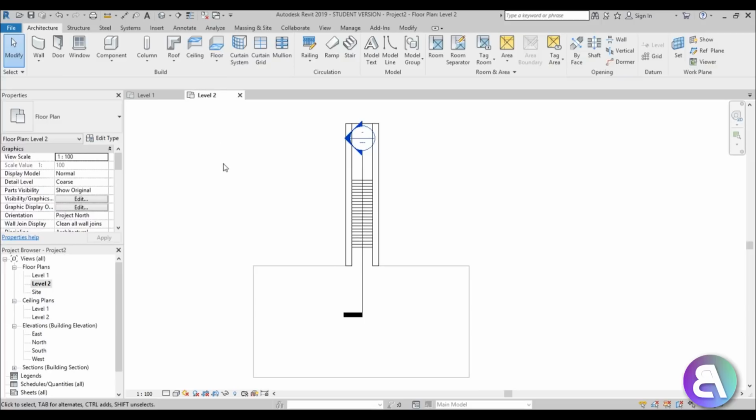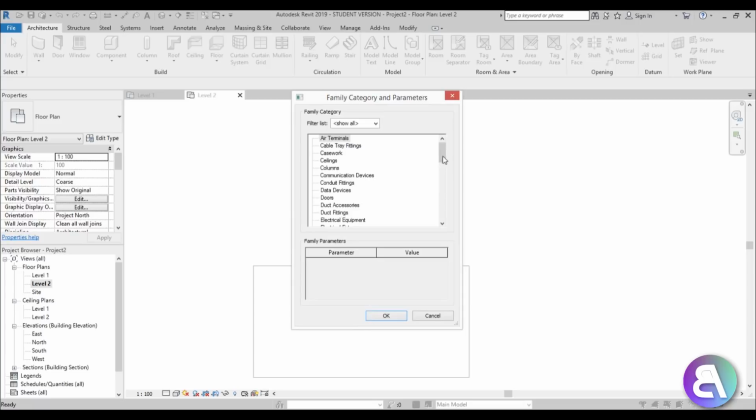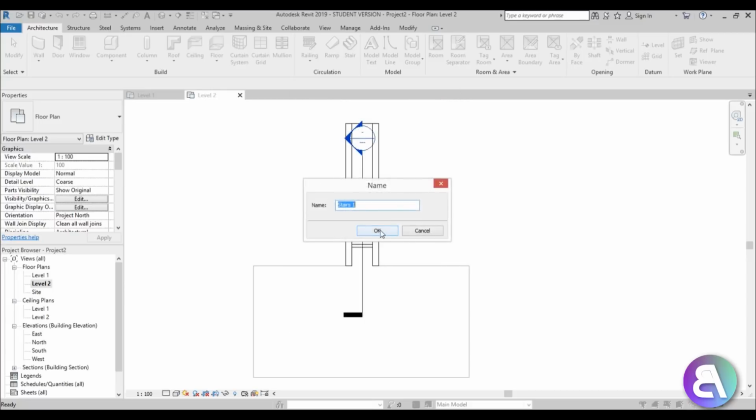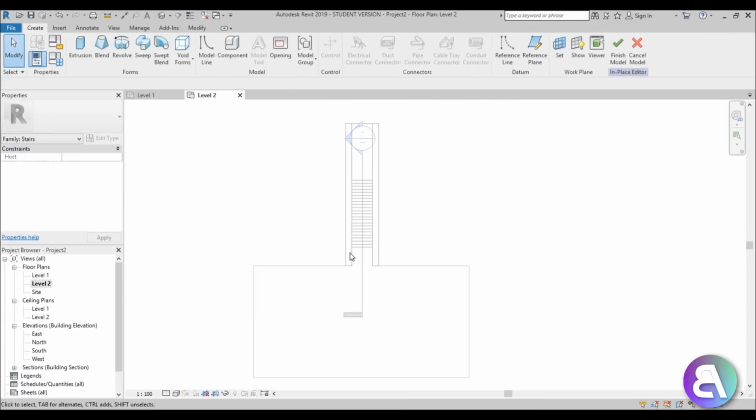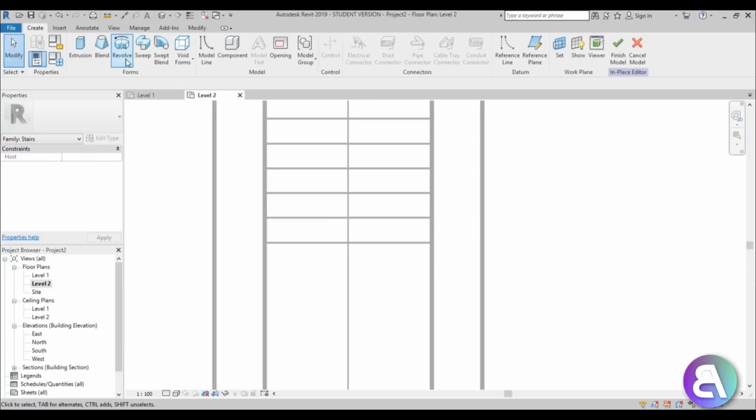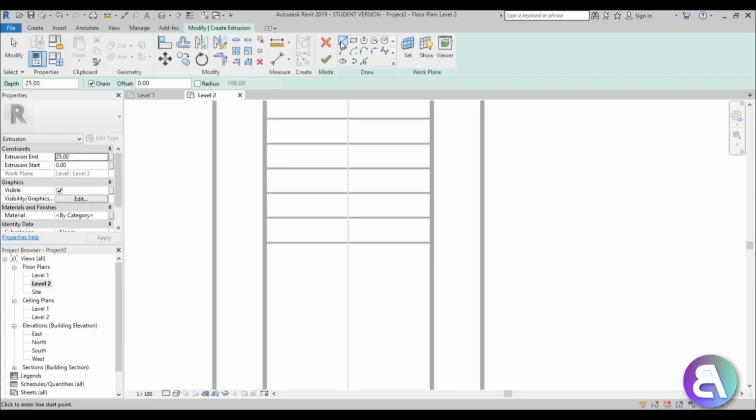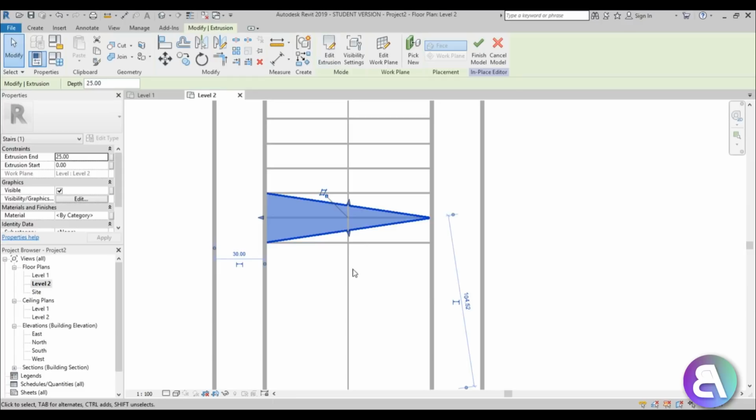Now it's time to model our staircase. So go to Component, Model in Place, and then choose Stairs. Let's call it Stairs 1. That's okay. And now you just zoom in and you use an extrusion and you just use the Line tool. And you basically go from the first step to the third step, or the third height, and then you go to the second height and back here again. So you basically have this triangle, and you just hit finish.